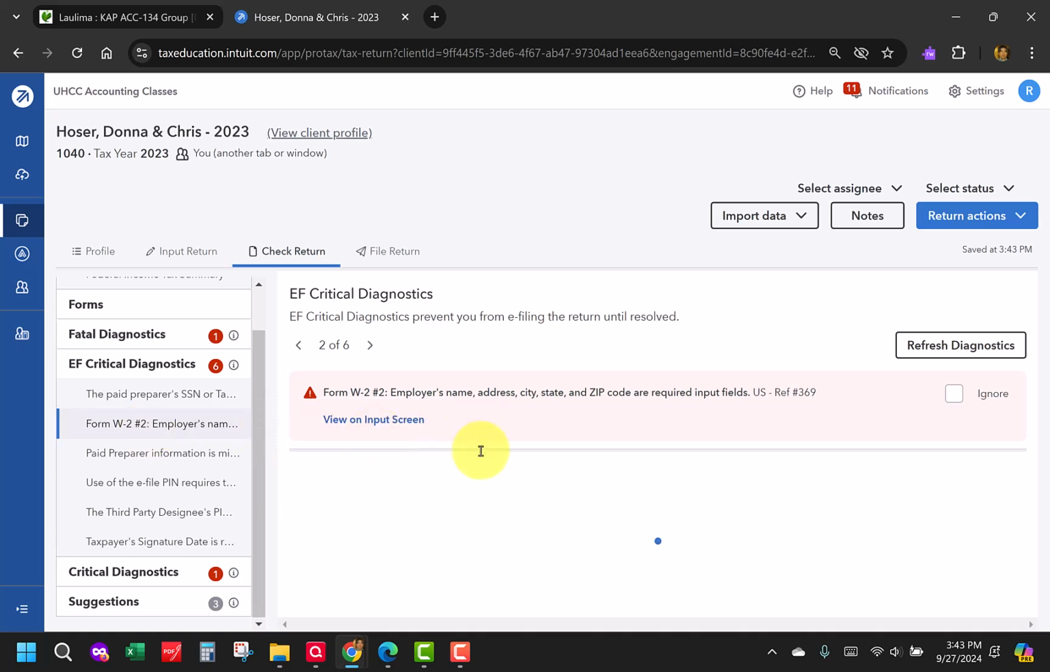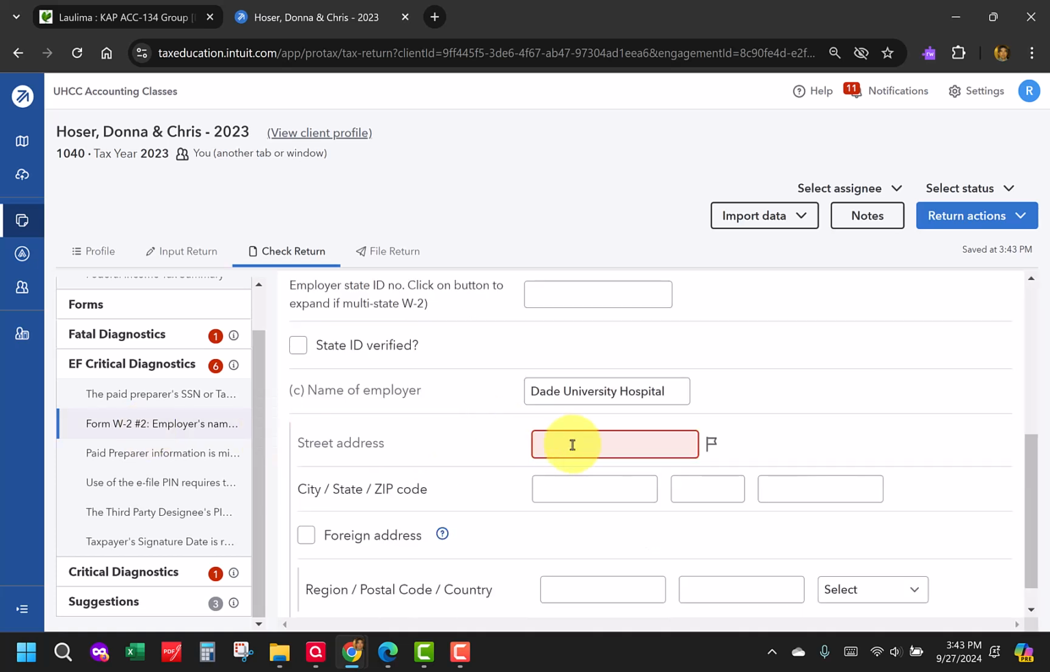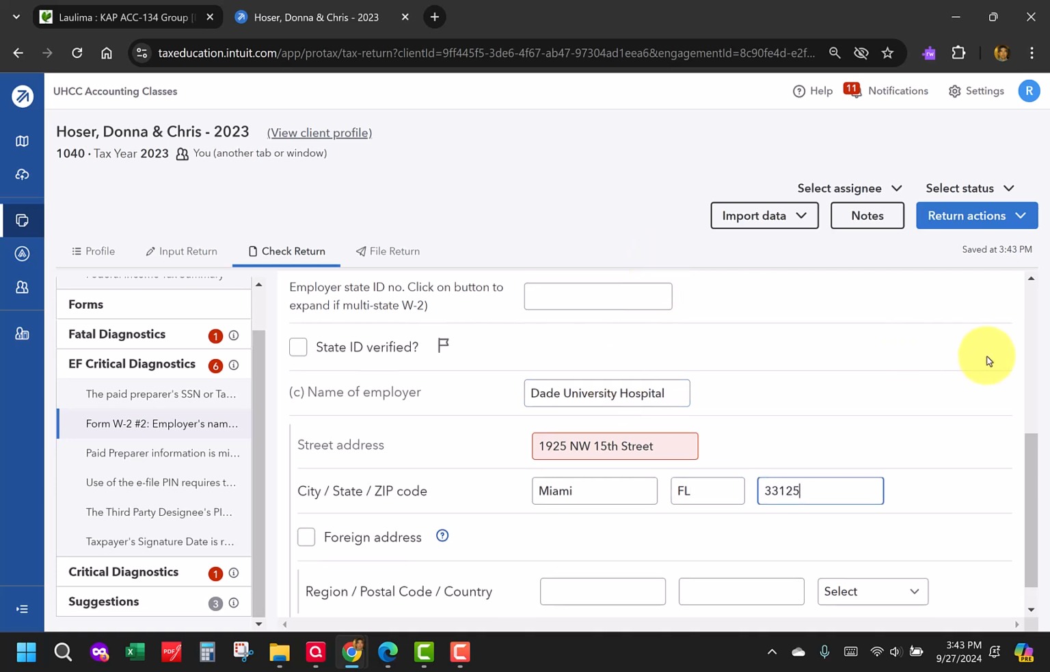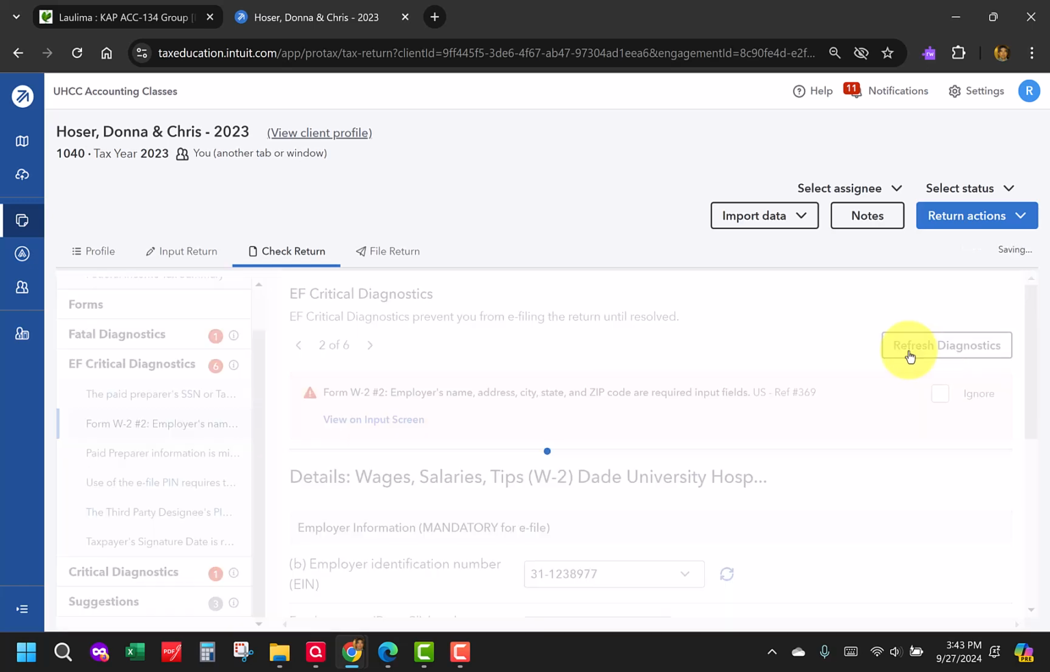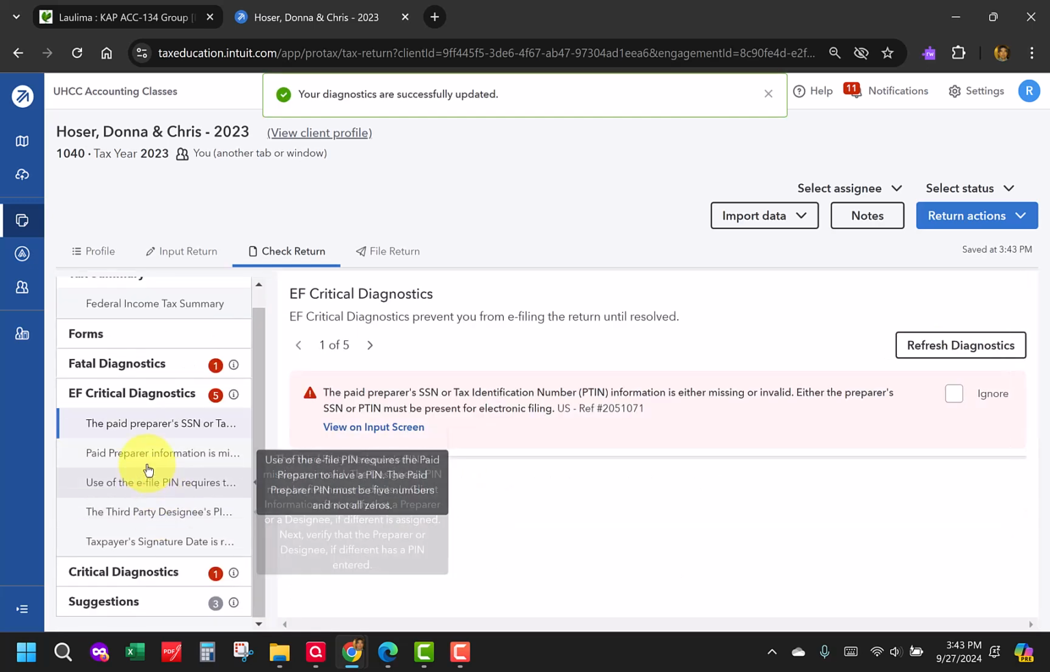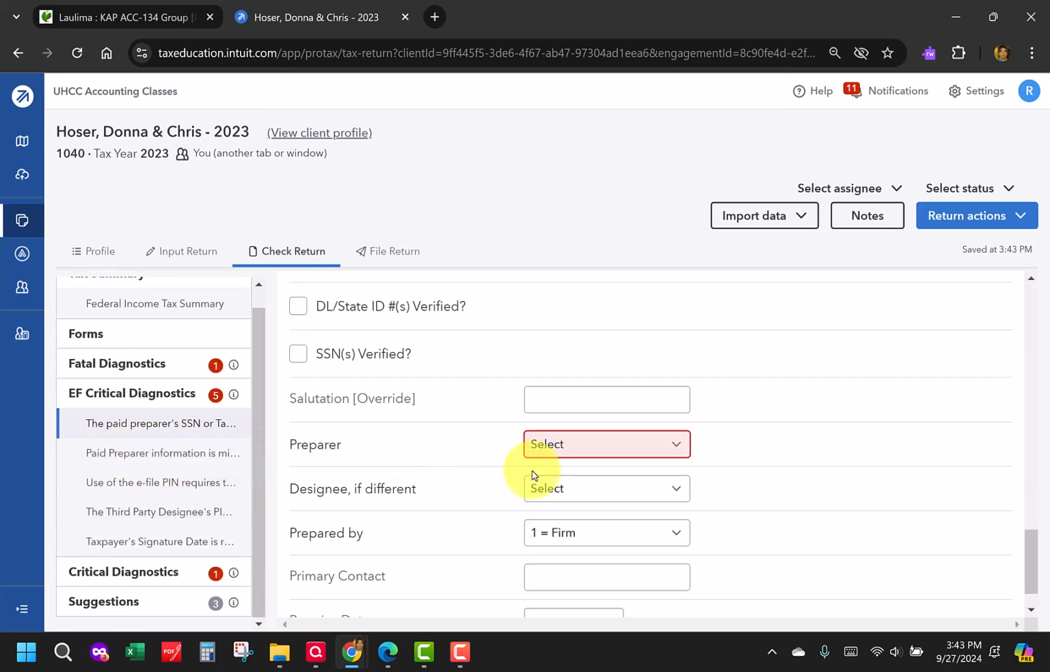Same thing here. What's missing? Employer address. This must be for Chris. I don't remember entering that information on Chris's W-2. Just the employer's name. And refresh the diagnostic.